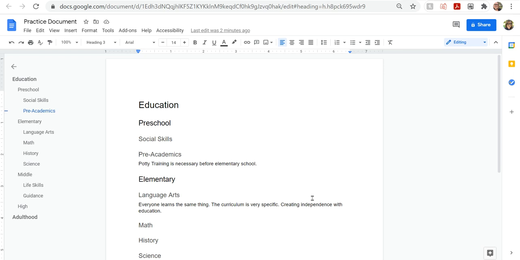So let's just do next level 3. I'm going to do that a couple times. I'll Control Alt N for next and then 3 for level 3 heading. We'll do it 3 or 4 times. Alt Control 3, heading 3 language arts. Next 3. Heading 3 math. Next 3. Alt Control 3, heading 3 history.